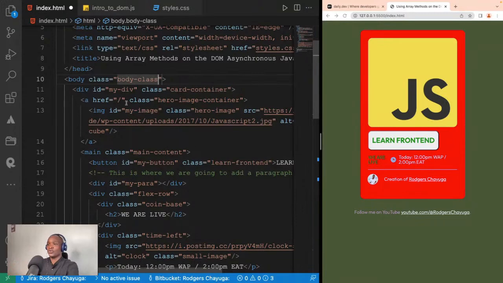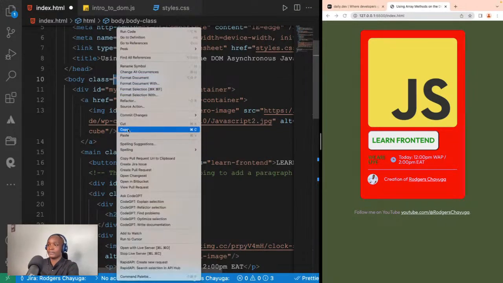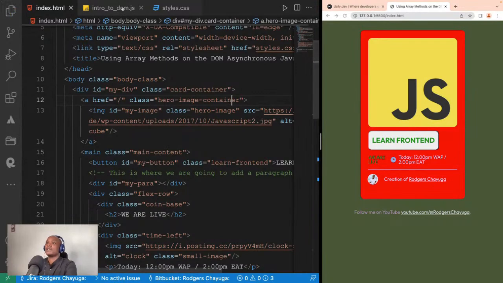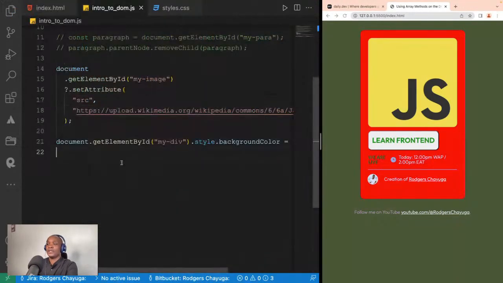Now this is what you're going to do. I'm going to copy this class and save it. I'm going to come into the intro, and now I'm going to select that specific node.